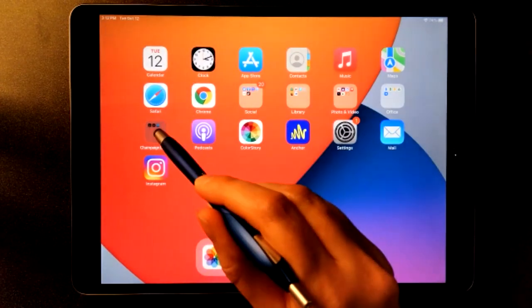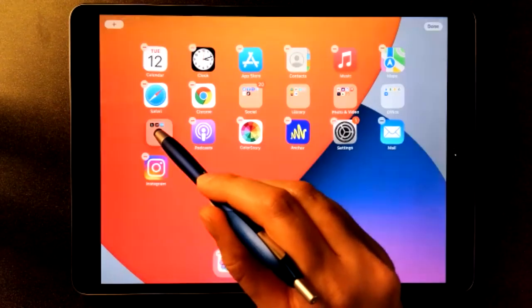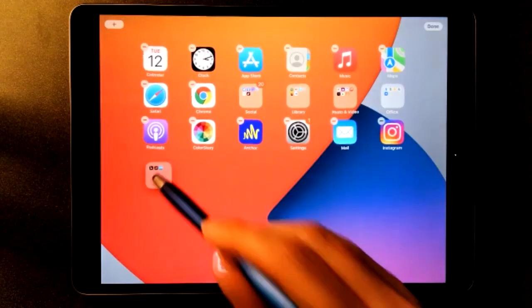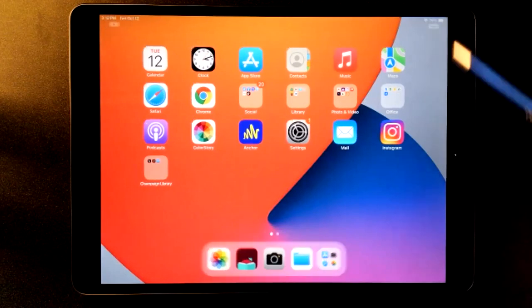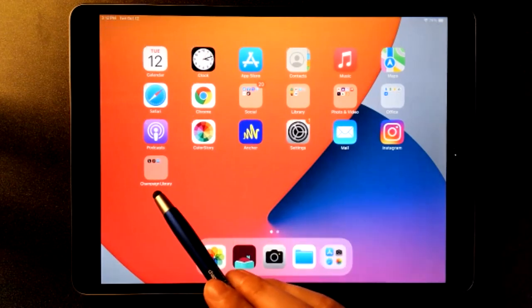And of course I can move this as well. I can move my folder somewhere else. Maybe I want it down here instead. And now I've got my folder moved.